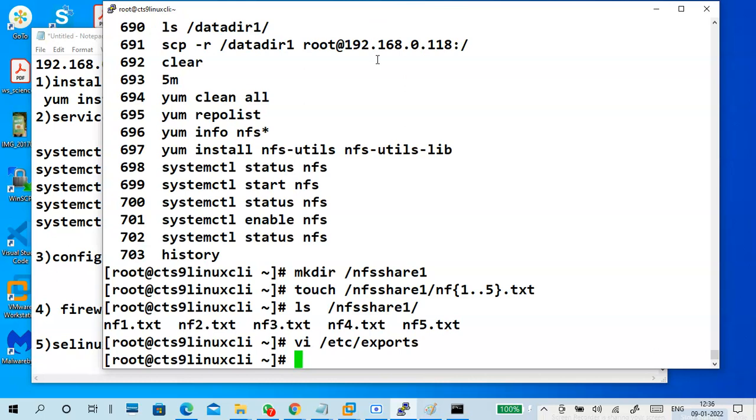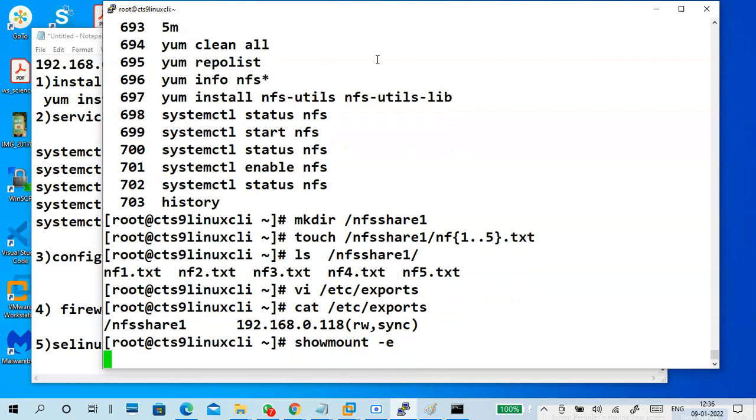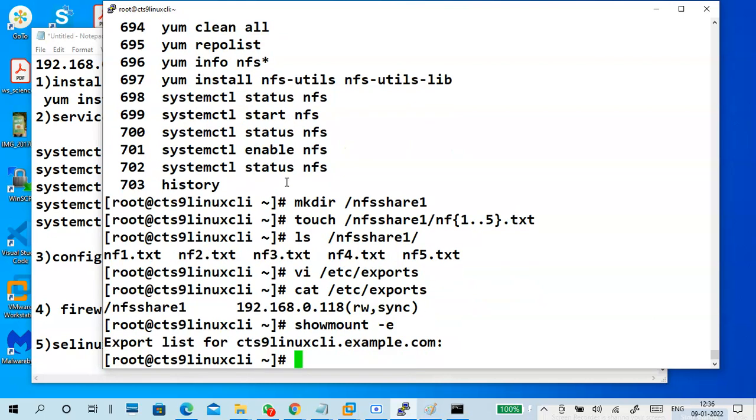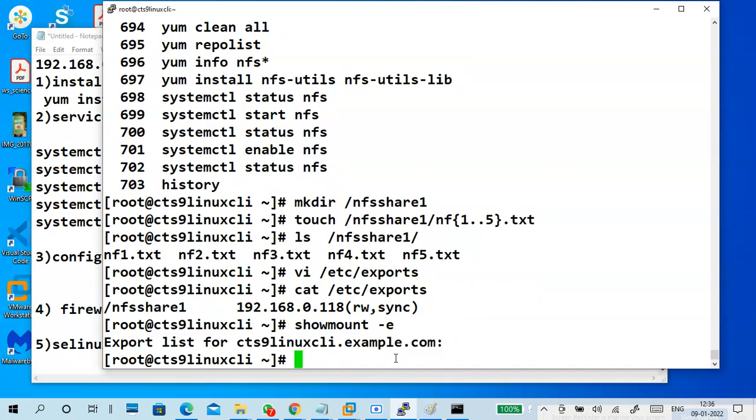Exports are configured. So check with cat /etc/exports. Next, showmount. So many commands, right? Hyphen e, that is enough. See, the export list of my current PC should show. It is not showing. Okay, the export list of the current PC is not showing. Why is it not showing?